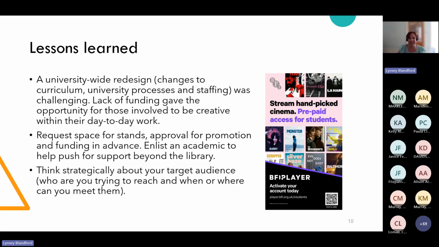Request space for stands early on and try to enlist an academic to help push for support, especially with the central team or the school. And think strategically about your target audience. In the library, we have had a downturn in footfall since lockdown. And at this time with the stand, there were people going through, but perhaps it wasn't as many as we'd like. So we were thinking we could piggyback on events next time to try and catch more people.